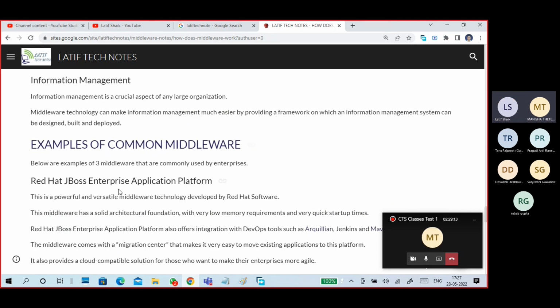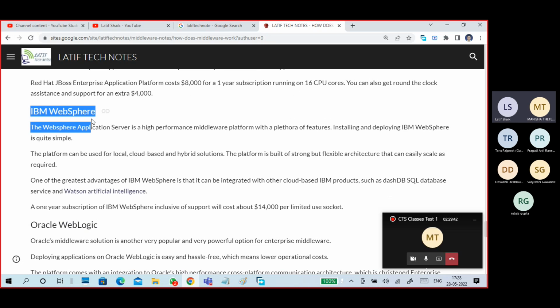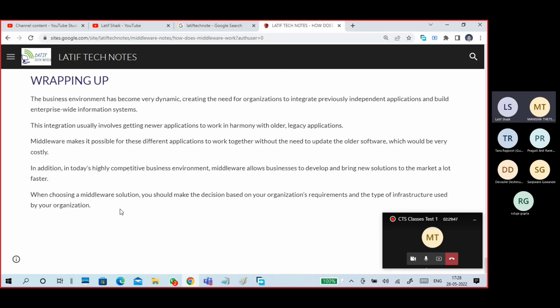Examples of common middlewares. When you develop an application, you want to run an application. You develop web applications, enterprise-based applications and all. These are the most commonly used middlewares in industry, mainly for web applications and enterprise applications. Red Hat JBoss or WildFly, IBM WebSphere, Oracle WebLogic Server. These are the middlewares.